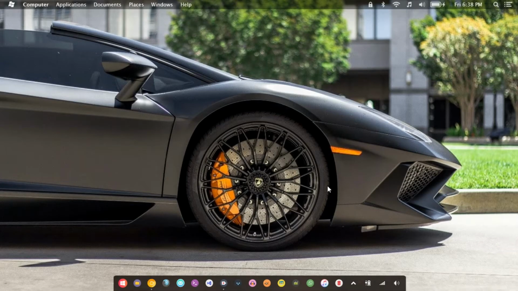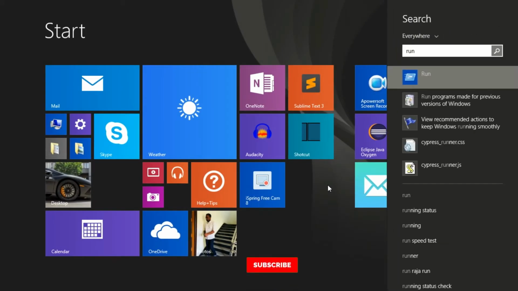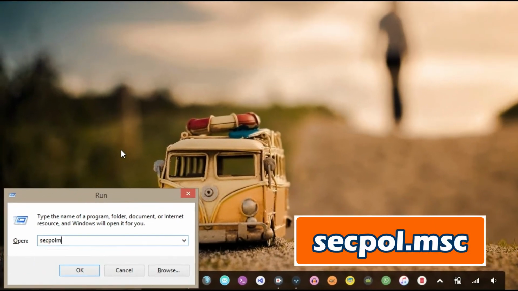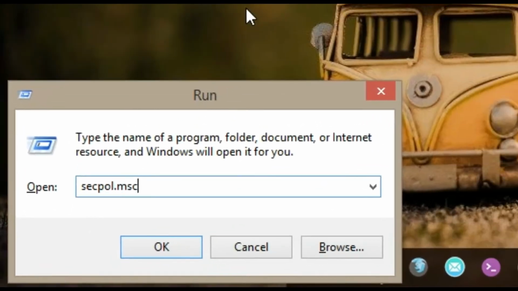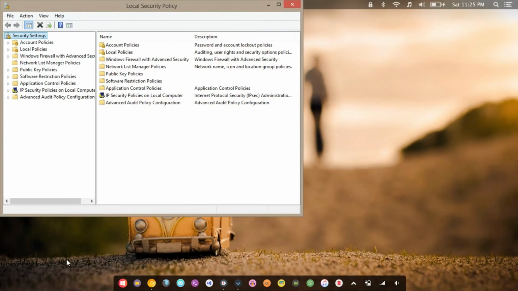Search for run after pressing Windows key on your keyboard, or press Windows key and R to open run prompt. That opens up the run prompt. Now carefully type the command secpol.msc and click enter or press OK button.